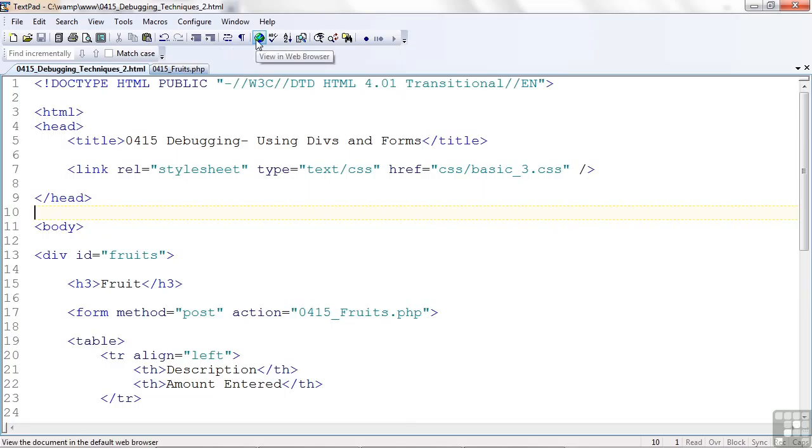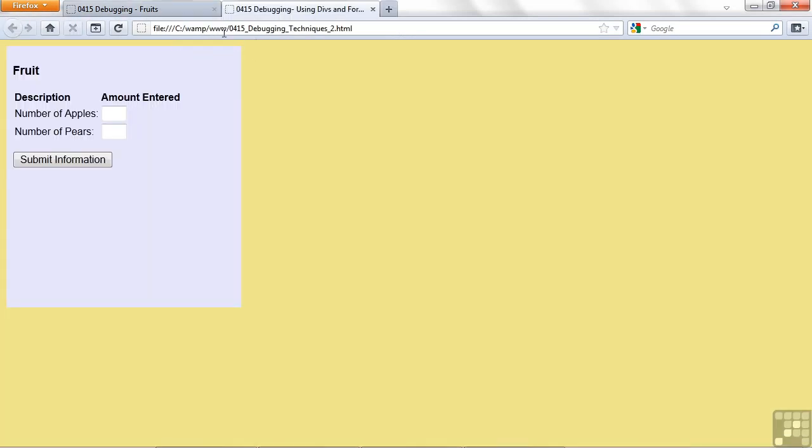So I'm going to just run it by clicking on the little icon up there. I have to change this prefix information to localhost so it actually uses the WAMP server that I have downloaded. It would be MAMP if you're on a Mac. So I'm running that now. Let's try that again. I'll put 5 for apples, 3 for pears. Submit information.